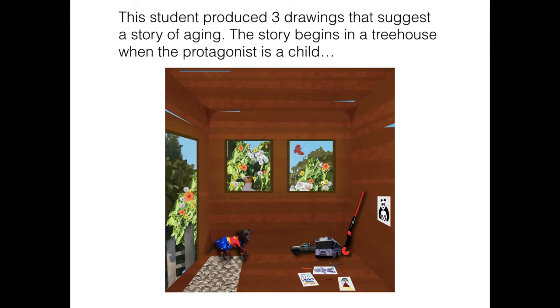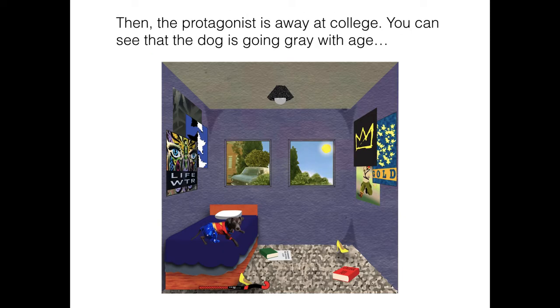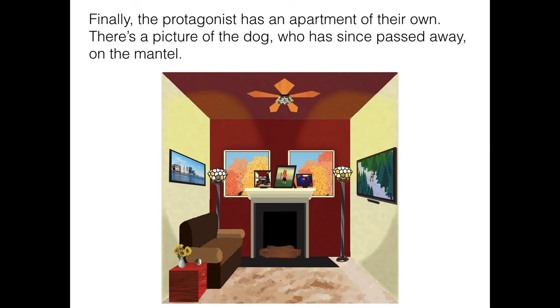This student produced these 3 drawings that suggest a story of aging, which I love. So the story begins in a treehouse when the unseen protagonist is a child. This student illustrated that treehouse interior, and you'll notice the dog. And then the protagonist is away at college, and she edited the dog a bit so it's going gray with age, which I thought was so smart. And the field hockey stick remains consistent. And then finally, the protagonist has an apartment of their own, and there's a picture of the dog, who has since passed away, on the mantle. And that picture memorializes the dog.